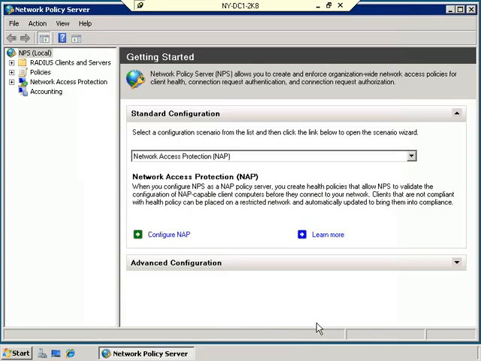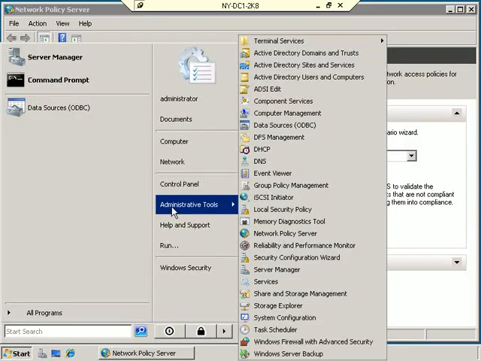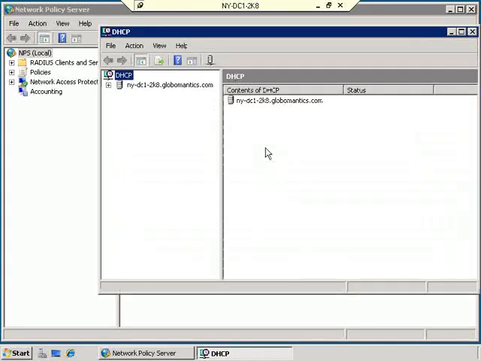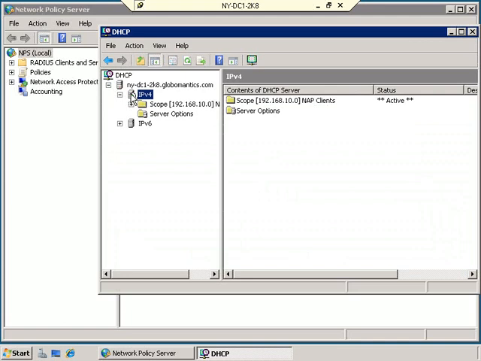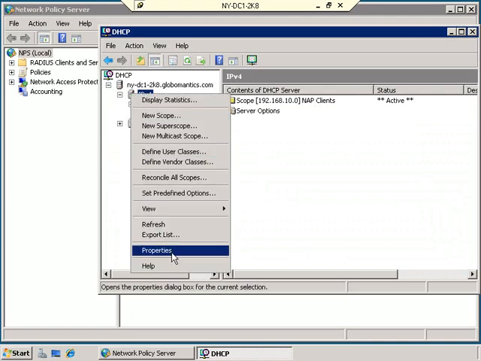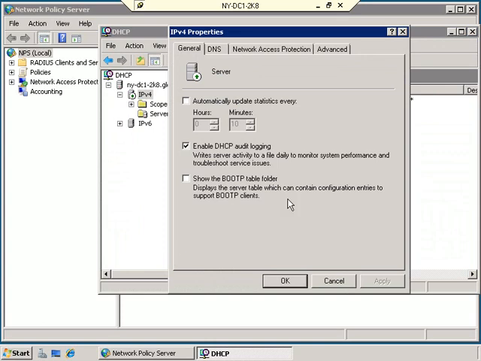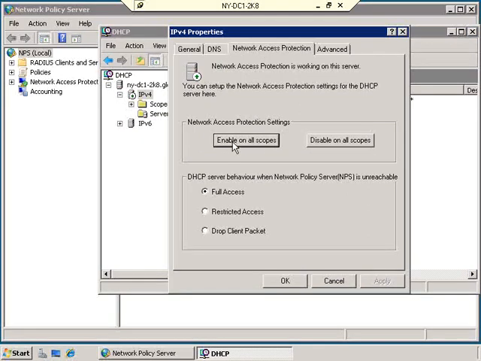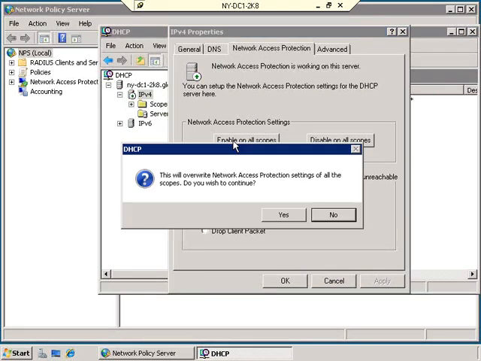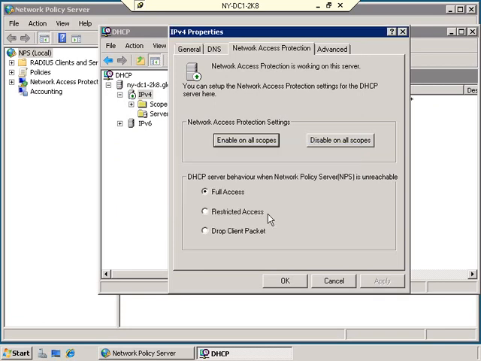Now that I have set up the actual policy, I need to go back to my DHCP server and enable NAP on the scope. So I'm going to click on Start, Administrative Tools, DHCP. In the DHCP utility, I will expand the server and click on IP version 4, and then actually I'm going to right click on IP version 4 and go to Properties. In these properties, there's a tab for Network Access Protection. And I'm going to click this button right here that says Enable on All Scopes. So I'll click that button and it says this will overwrite the settings of the scopes. And I'm going to say, yep, I want to do that. So now it's been enabled.